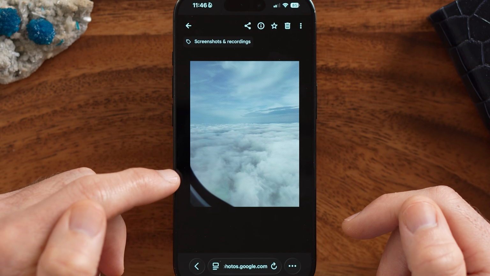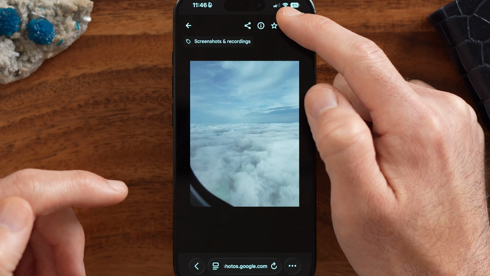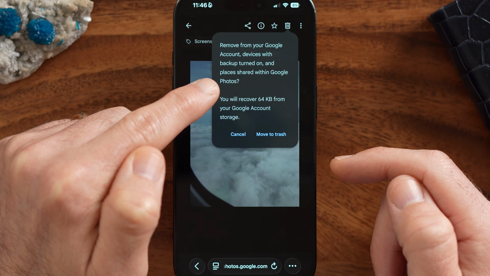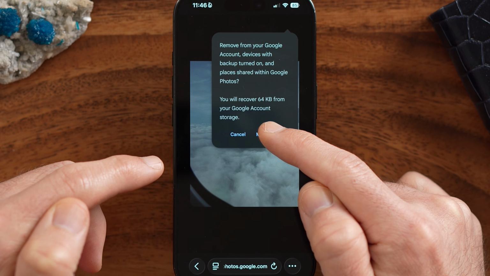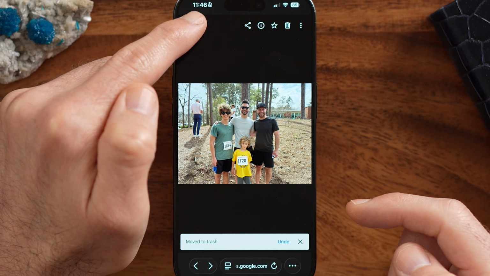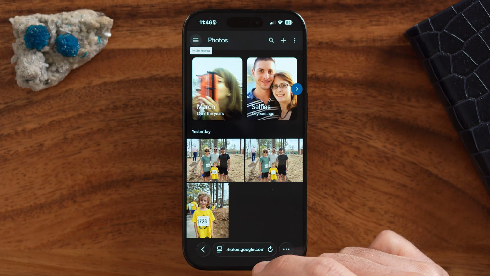Now, the nice thing is within photos.google.com, I can hit the trash can icon, and it says remove from your Google account devices with backup turned on, etc., and it will recover some data from Google. So if I move it to trash, I'll show you that this worked. Let's go back out of here, and you can see it's not in photos.google.com.